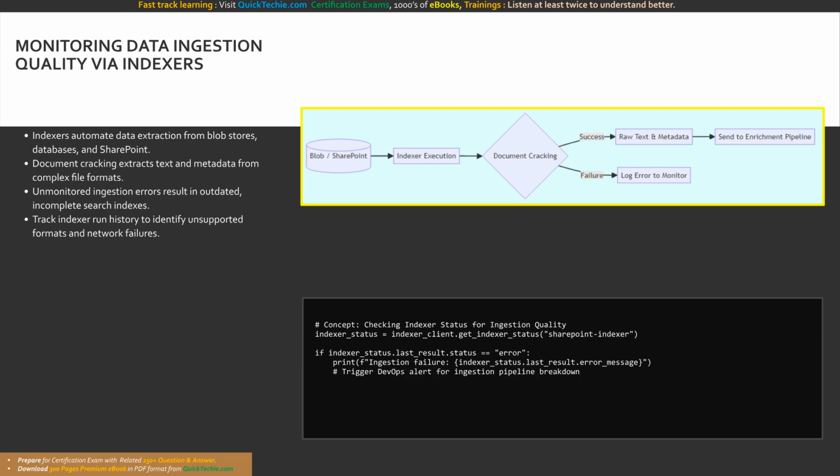This conceptual code snippet retrieves the operational status of a named indexer. By evaluating the last_result.status, you can programmatically detect and alert on critical data ingestion failures in real time. This diagram maps the indexer execution process. Data sources feed the indexer, which performs document cracking. Successes move to enrichment, while failures are actively logged to your monitoring systems.